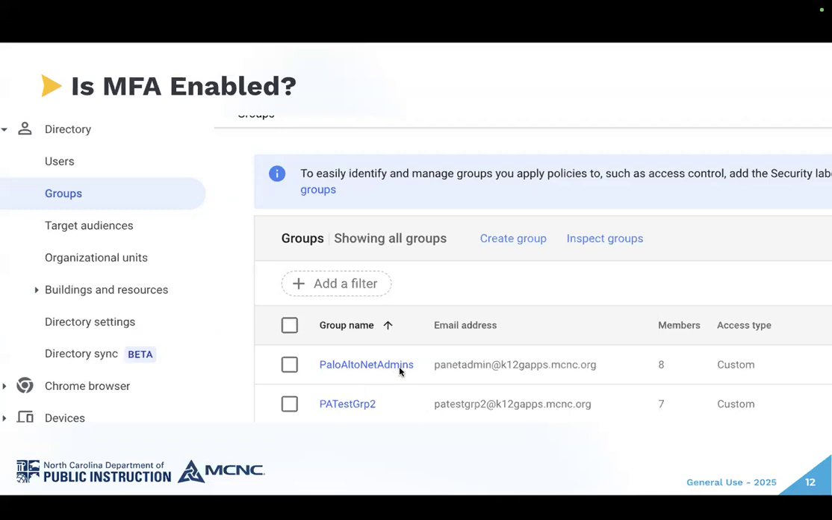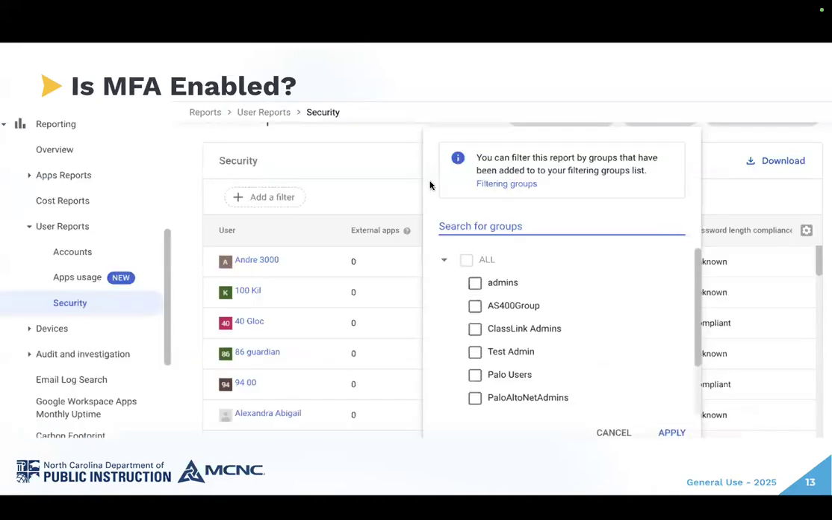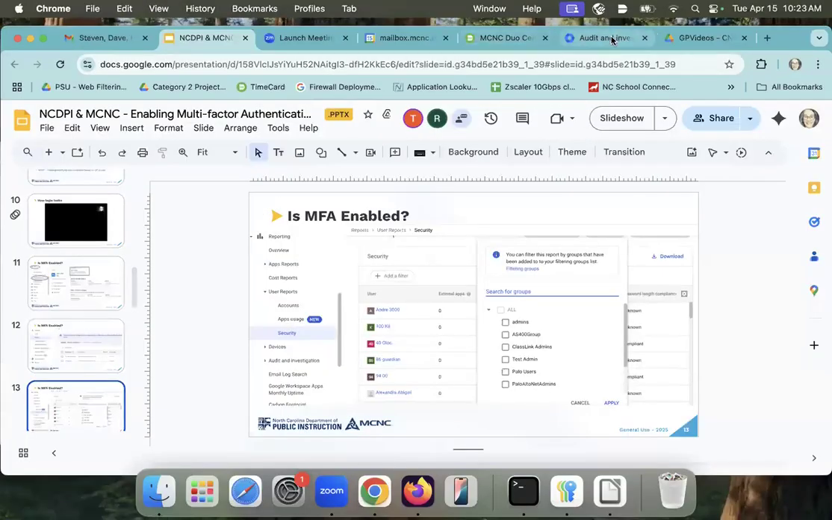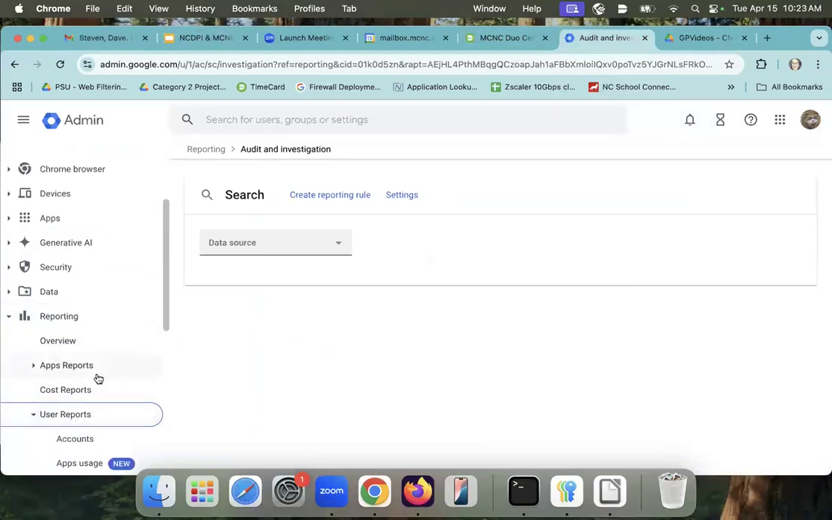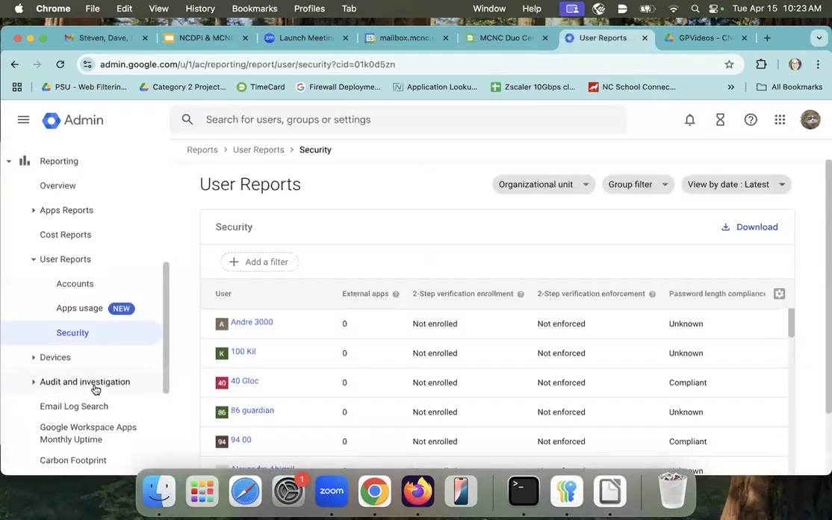But if you're a larger site, it becomes a little more difficult to figure out if you do have it enabled for the users and enforced for the users. So how to tell if you have it enforced and enabled? If you go into reporting, then user reports, security, that is where you can actually look to see what the status is for your various users. I'm going to hit escape here and actually go into our Google, into reporting, to show this more live. So I'm in user reports and security, like you saw there.